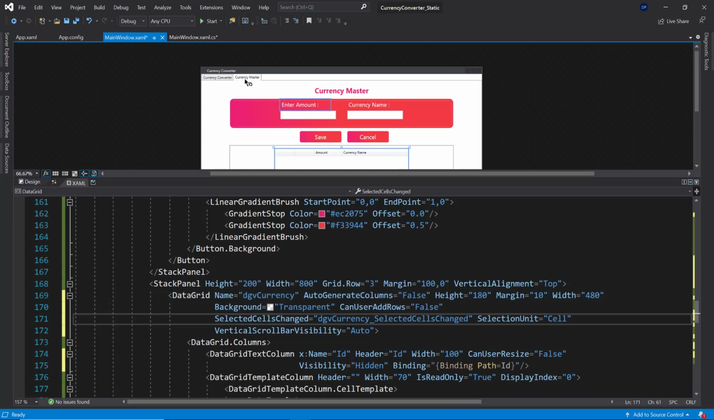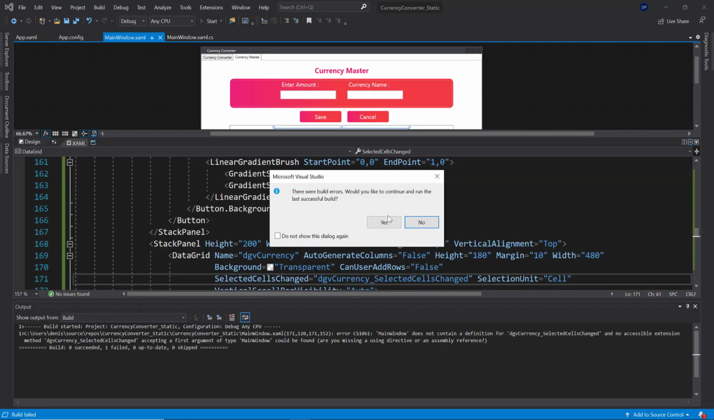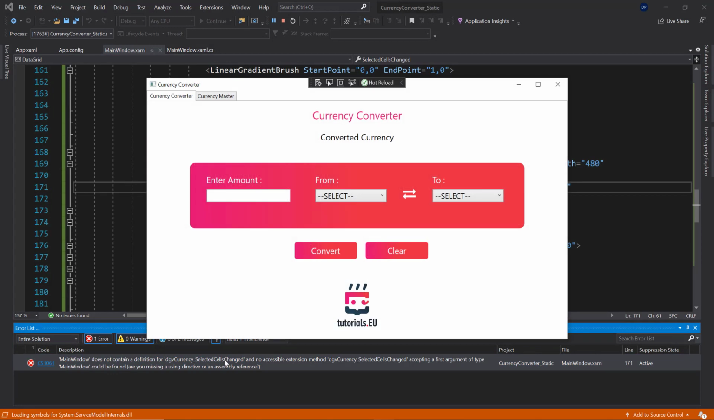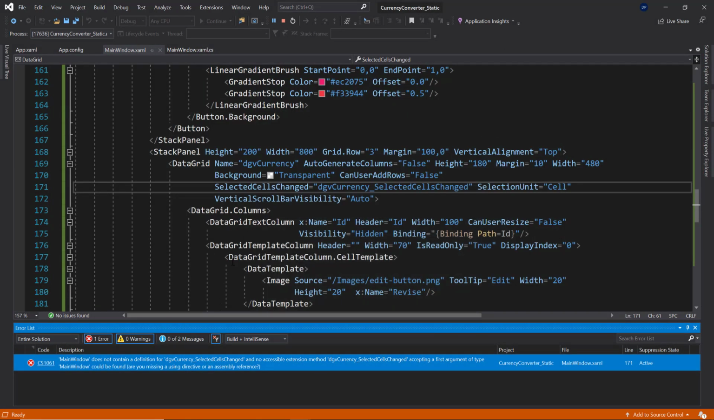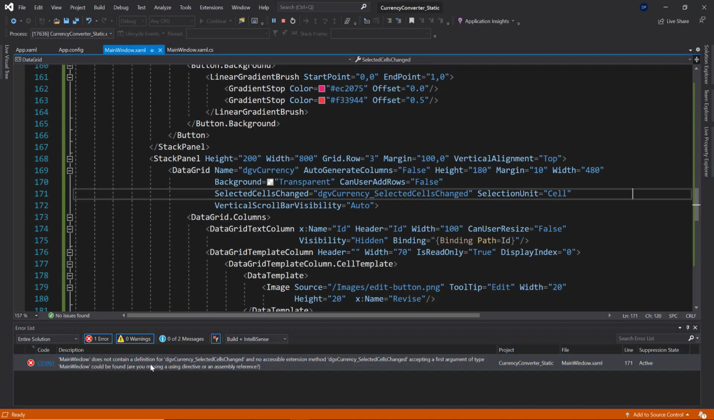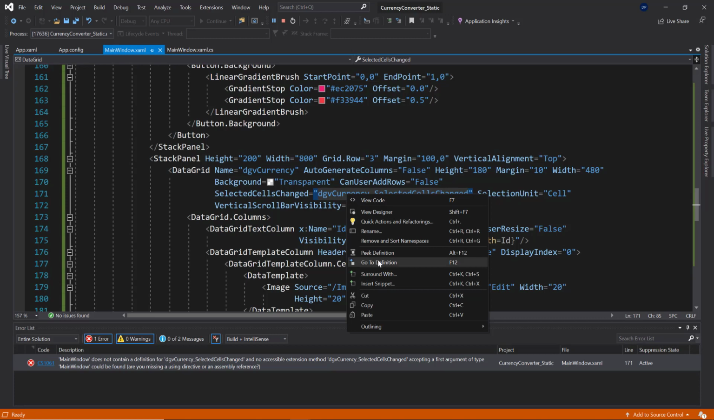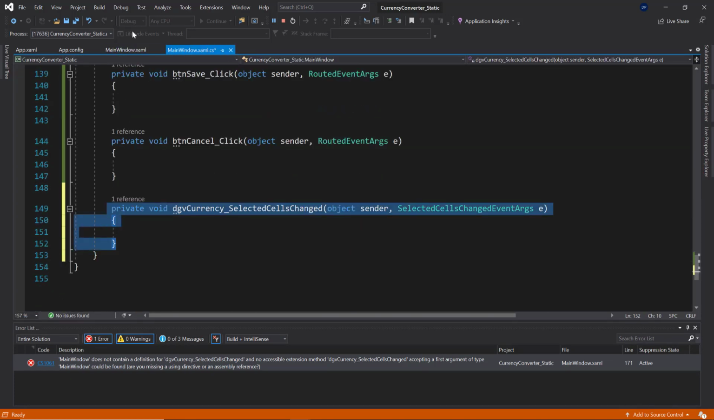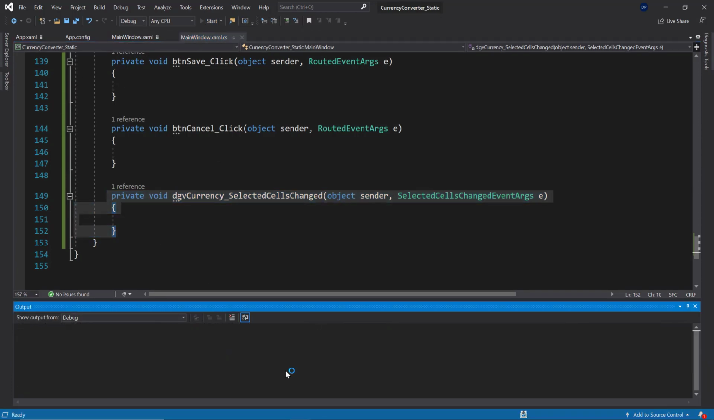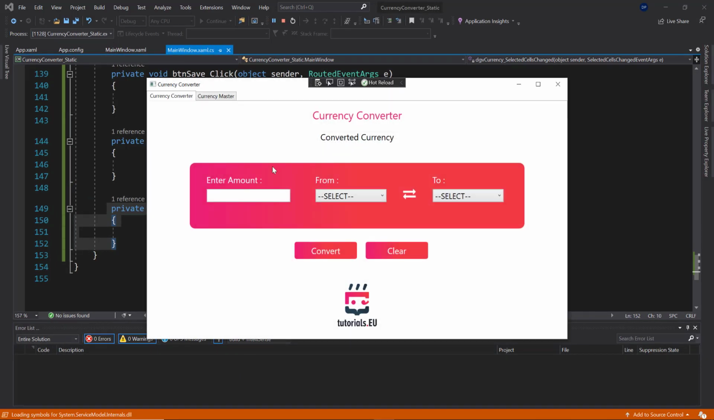If we run the application, it will say this method doesn't exist at that point because, well, we haven't created it. You can start the application, but it won't work correctly as of now. The window doesn't contain a definition for DGV currency selected cells changed. That's because we need to go to definition in order to create such an event. We will implement it later on, but for now we just have it, and we could run the application now, and at least this error shouldn't appear anymore.